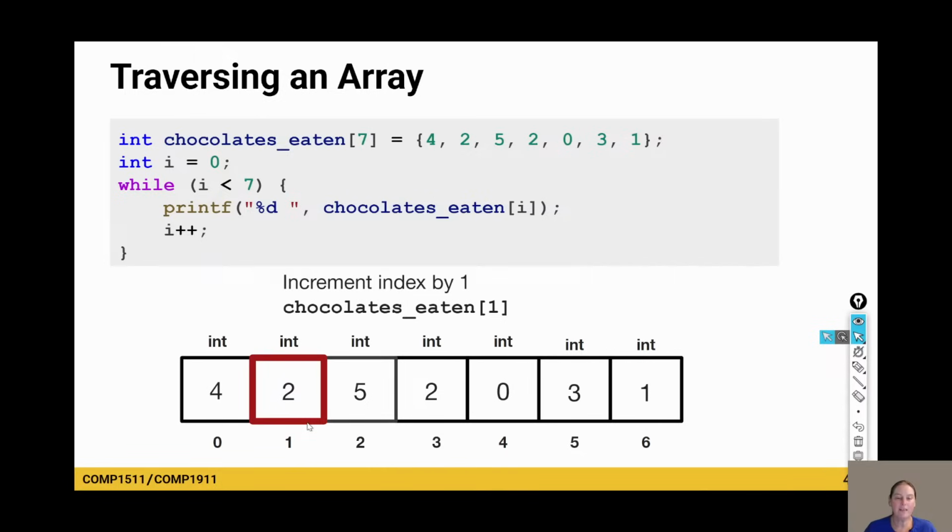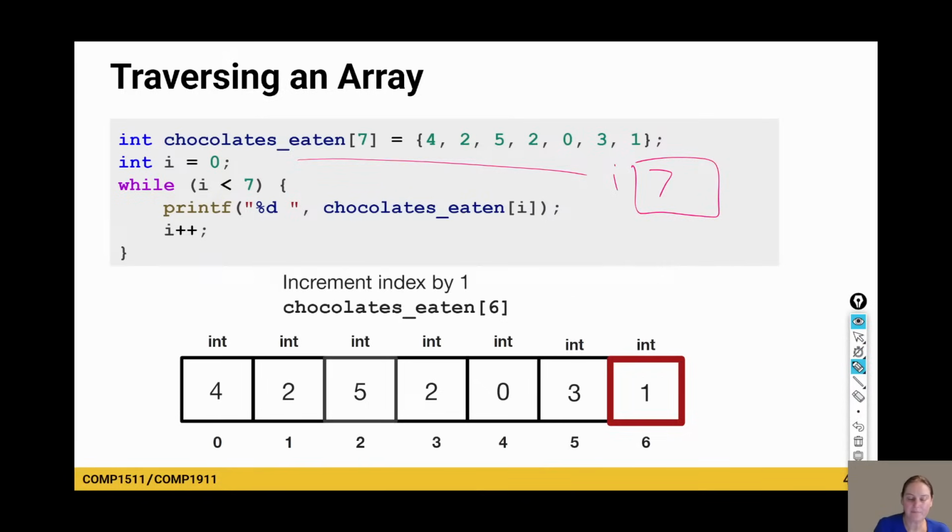And then each time we increment I and we use it as an index, we get the next one, and then the next one, and then the next one. We keep incrementing our index, and when we get to 6, we print that one out. Now at some point, the variable I gets to 7. This is no longer true and the loop ends. Okay? And this is how we can go through the whole array from beginning to end.